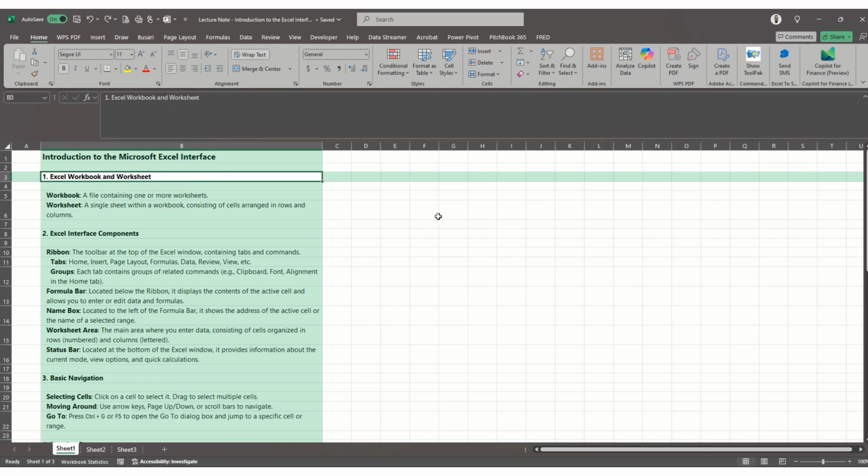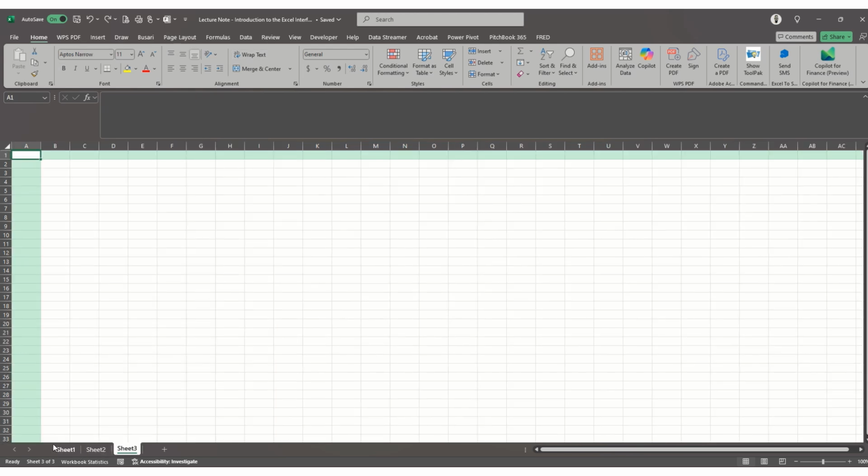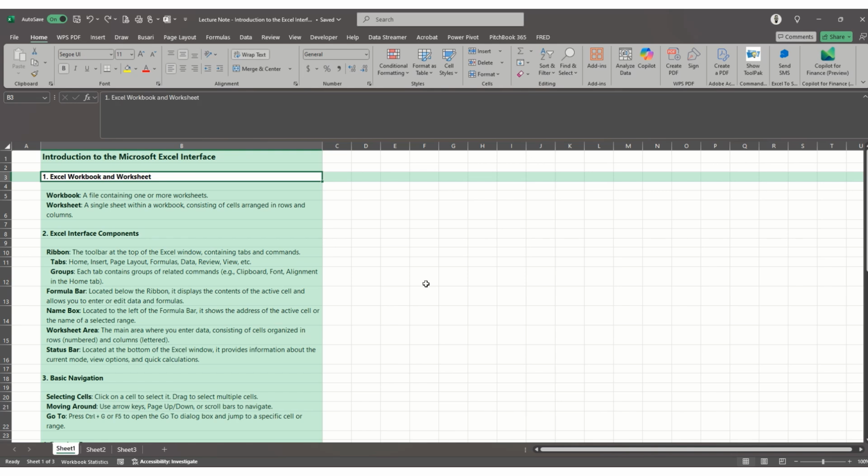What you are looking at right now is the workbook, just like a book that contains various sheets. You see sheet 1, sheet 2, sheet 3. Before now, when you opened a workbook, you had three worksheets by default. But now, if you have a more recent version of Excel, you are going to have one sheet open.